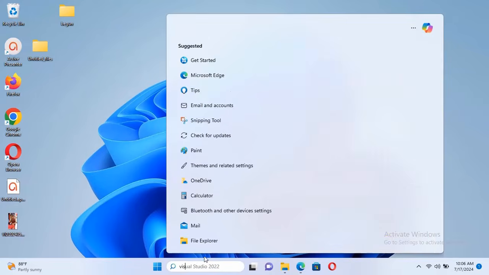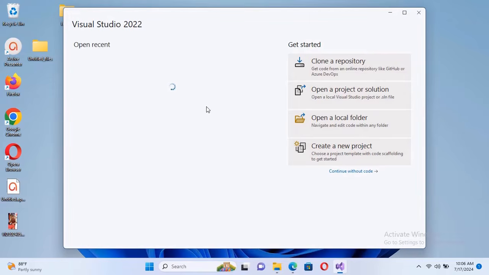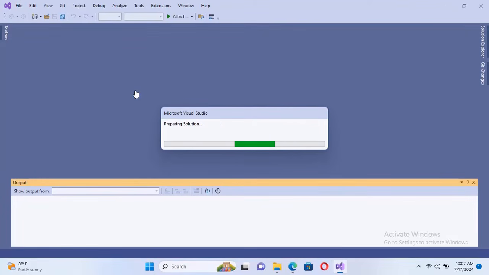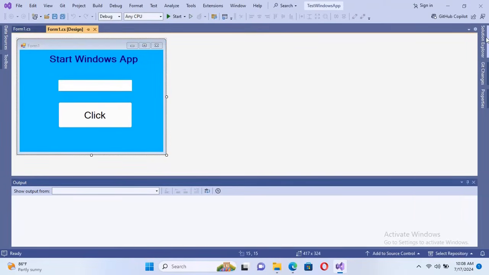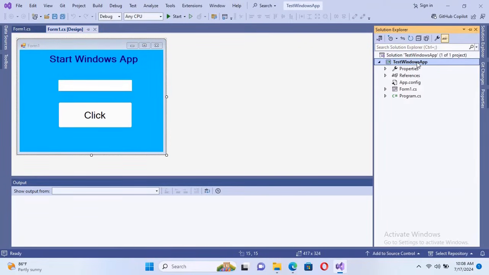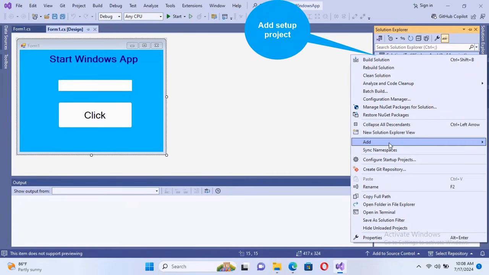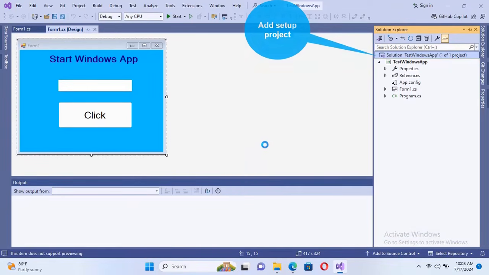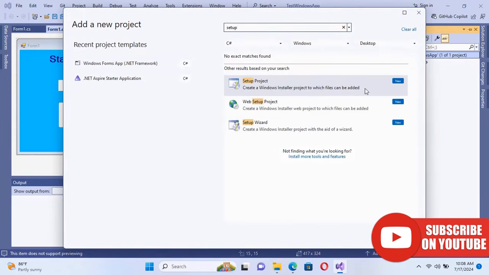Start Visual Studio again and open the project, Test Windows F. Yes, it's open. Now go to the Solution Explorer, right click on the solution and add new project. Select setup project. Yes, click on setup project and next.